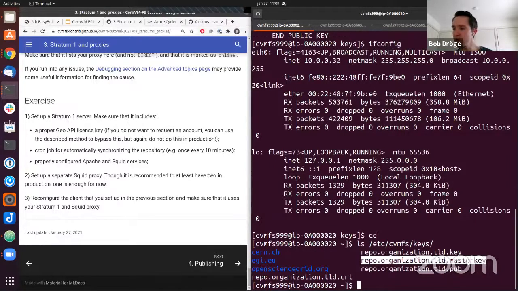So other than that, just 2 or a few cores and a little bit of memory, 8 GB, should already be more than enough for the Stratum 0. And of course, lots of disk space, depending on how much you want to store in the repository.